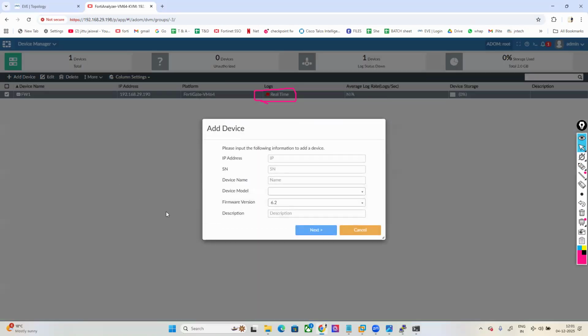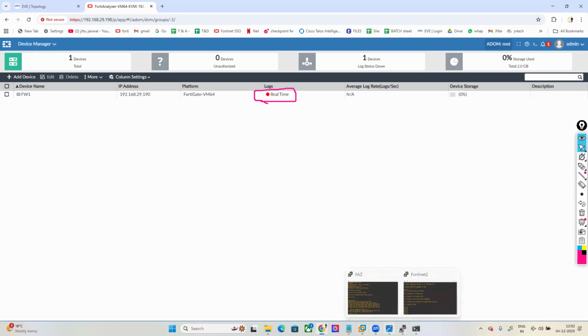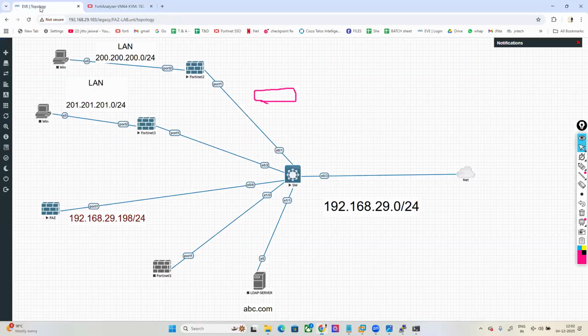This is the first option. You can just click on add devices. You need the IP address of the device, serial number of the device, name, and you can click on next. Simple task to restore your device. One more option is available to restore your device. Let's go to the second firewall box.